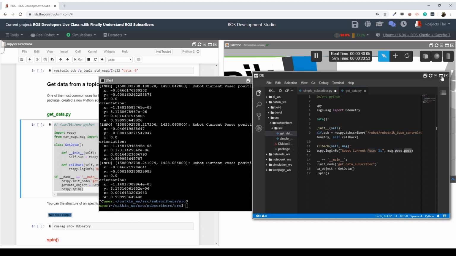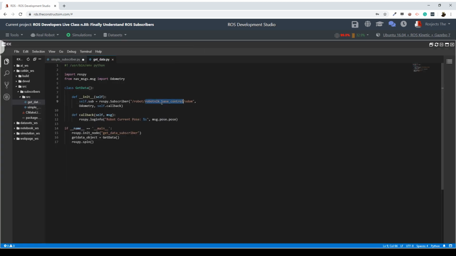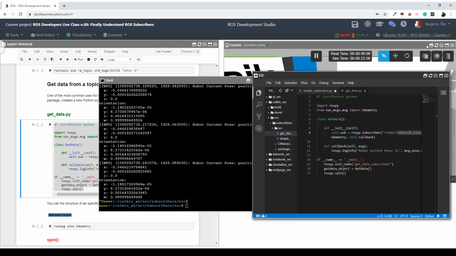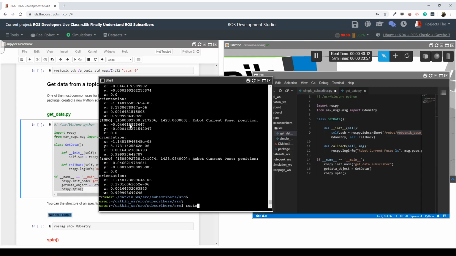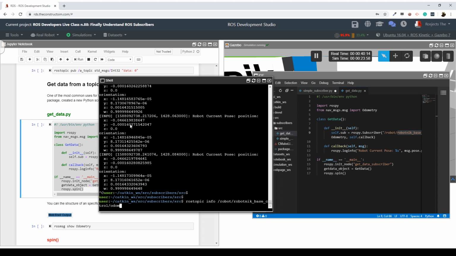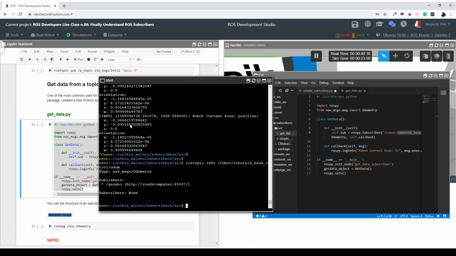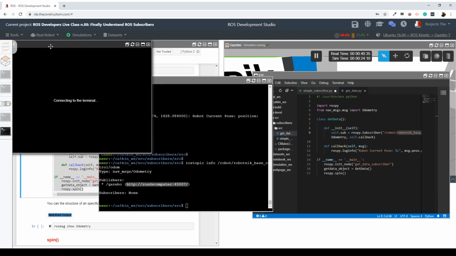So now, what I am doing is accessing a real topic, which, by the way, we can do as well a rostopic info of this topic, and I'm going to see that it uses the odometry type of message, and it has no subscriber now because I'm not running my program, and it has one publisher, one node. There is one node which is publishing data into this topic, which is why when I subscribe, I am able to see this data, yeah?